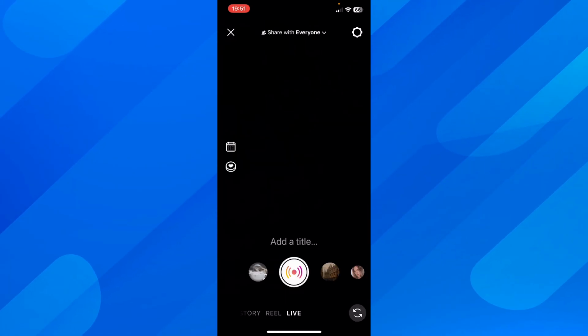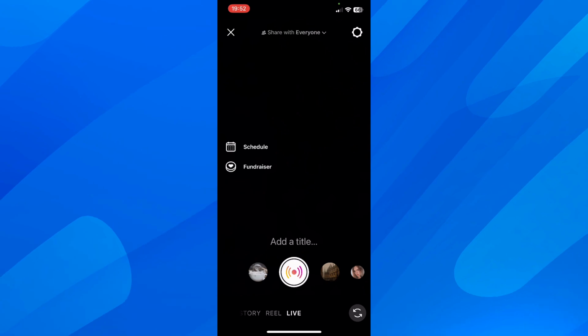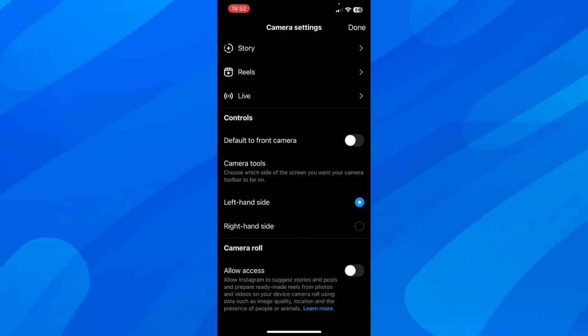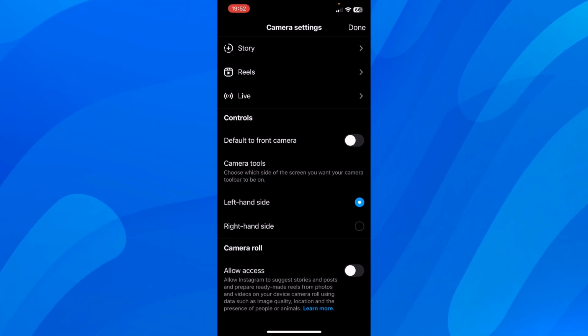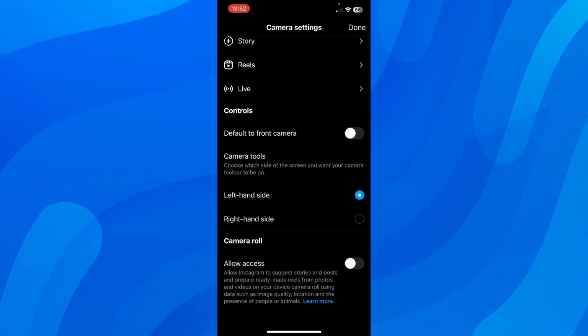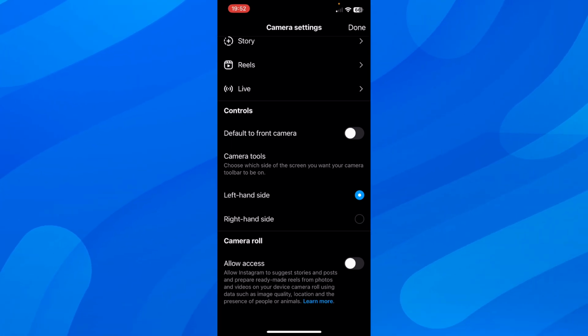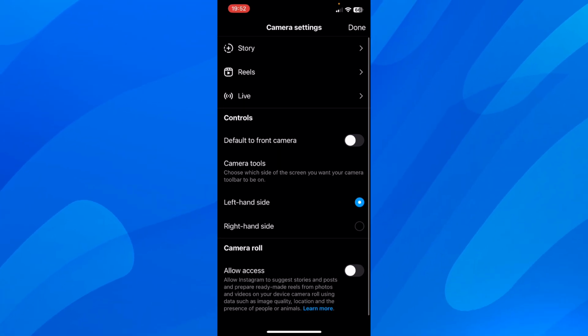And then if you go back here and tap on this settings icon in the top right corner, as you can see, you can basically control your own camera. As you can see, you can even give access to your camera roll and show videos or photos on your live and much, much more.